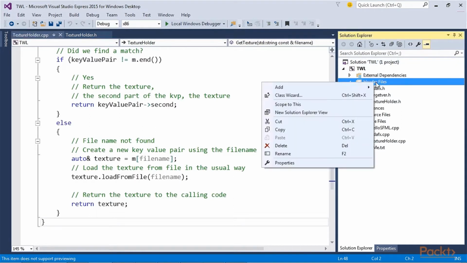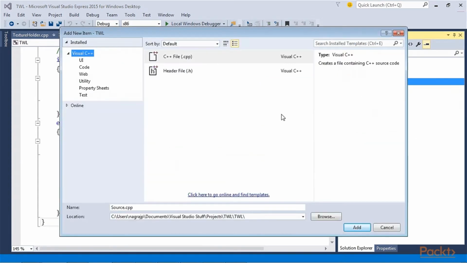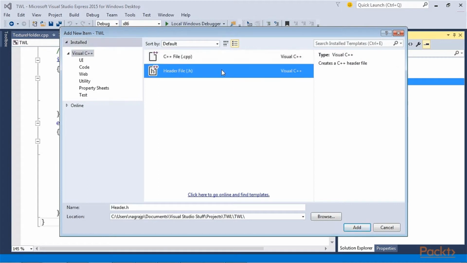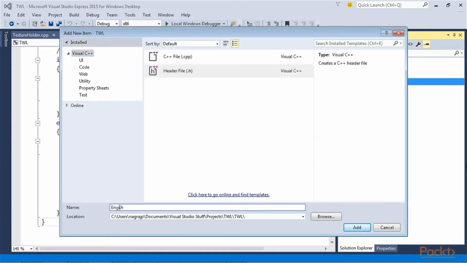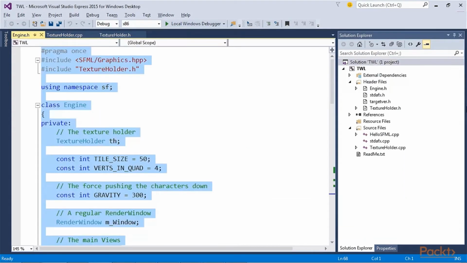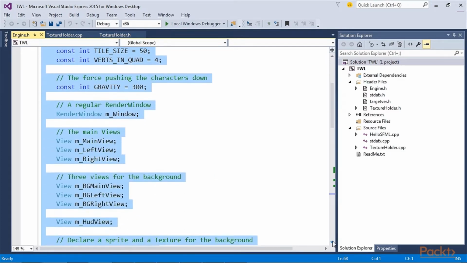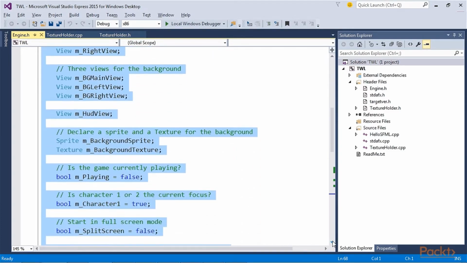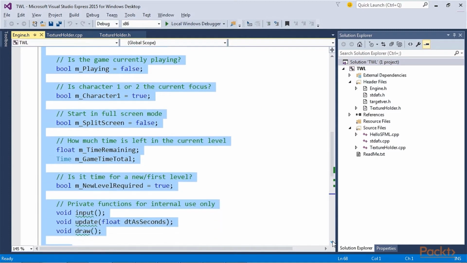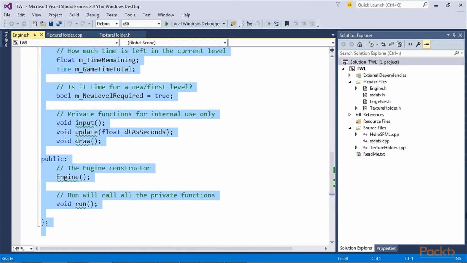Right-click Header Files in the Solution Explorer and select Add New Item. In the Add New Item window, click Header File.h, and then in the name field, type Engine. Then click the Add button. Add this highlighted code to the file. This code consists of various member variables as well as the function declarations. Take note of the function and variable names, as well as whether they are private or public.